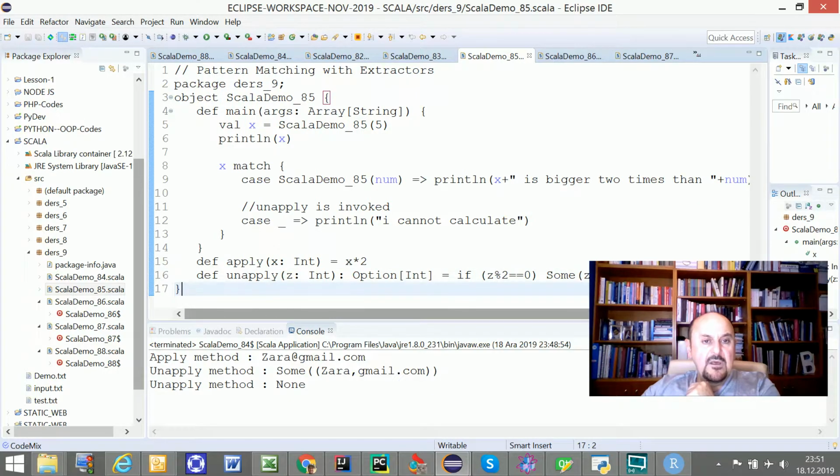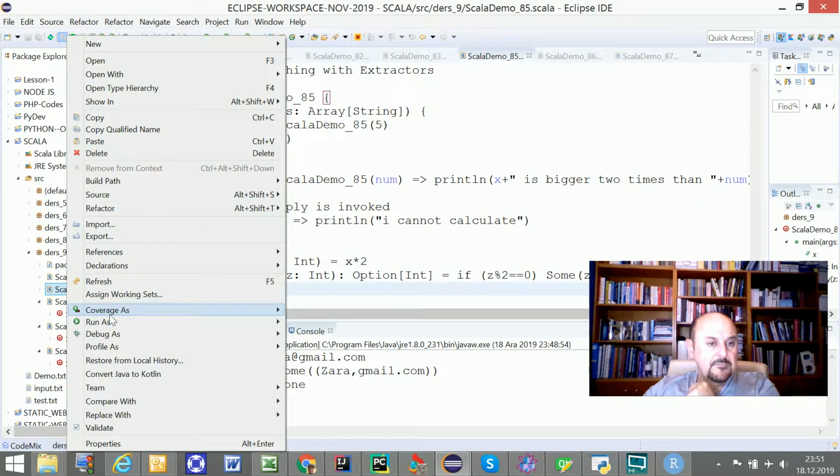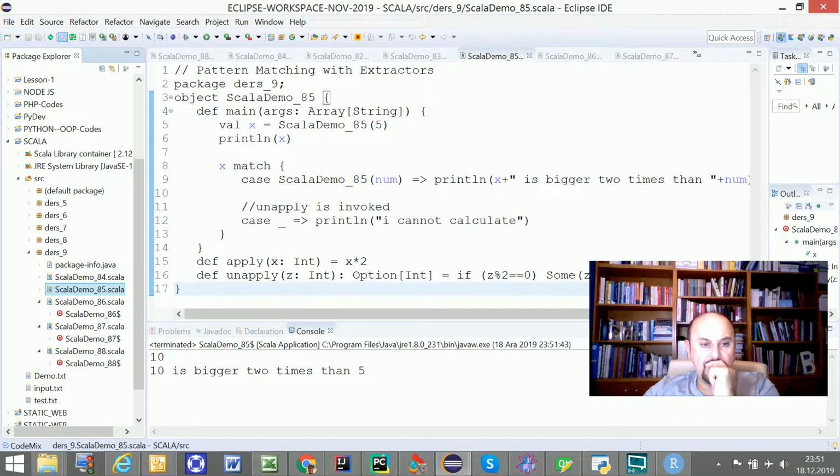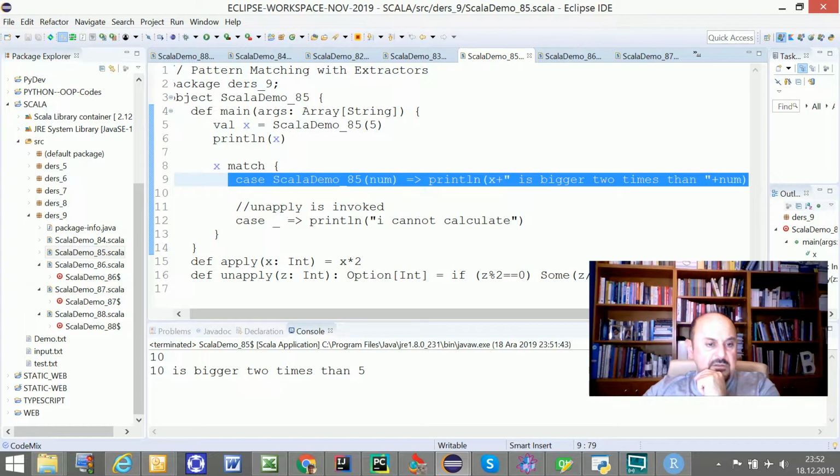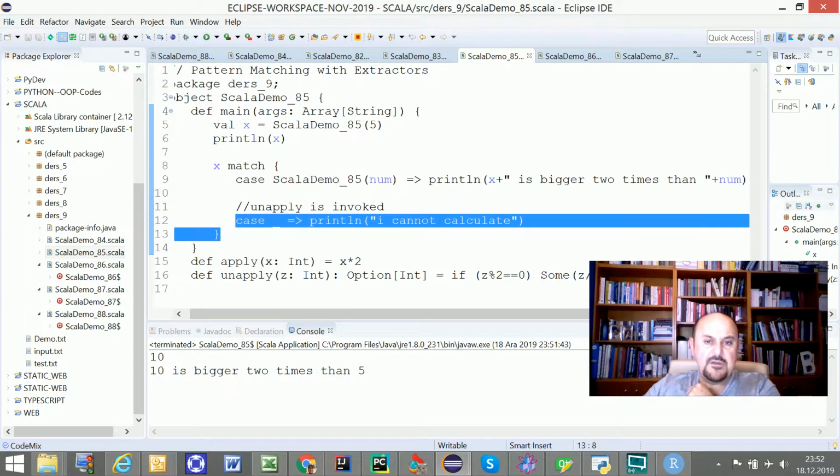When we run this one, this is the x value, it's going to be 5. So 5 times 2 equals 10, and 10 is bigger than 2 times 5, so the case bigger than that will be printed out. It's already calculated, because the apply method is met, so the unapply method is not invoked, so it's not supposed to print I cannot calculate.